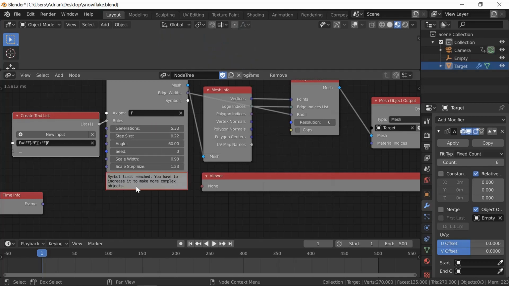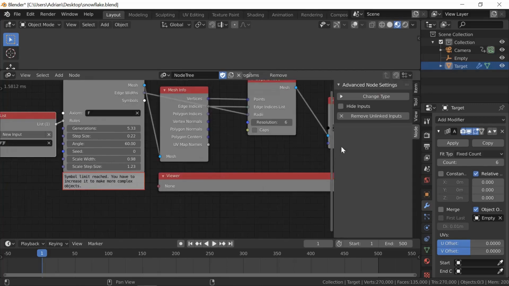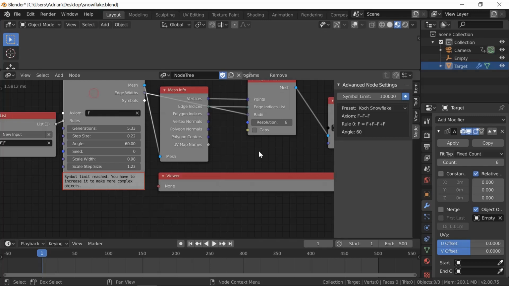Generations: the whole fractal works on recursions, so the generations are the number of recursions. You have a symbol limit of 100,000, can increase it, and a load of presets here. These all work. The tree doesn't for some reason.